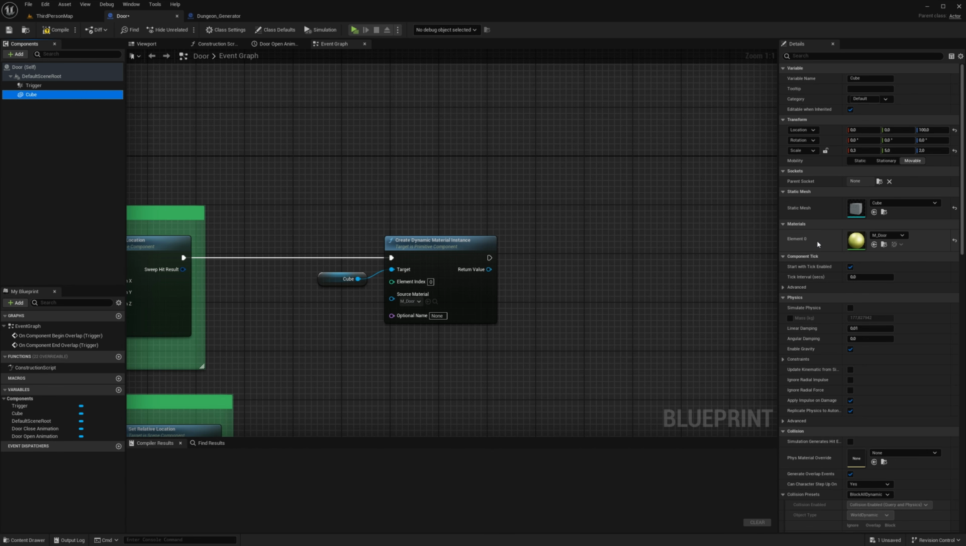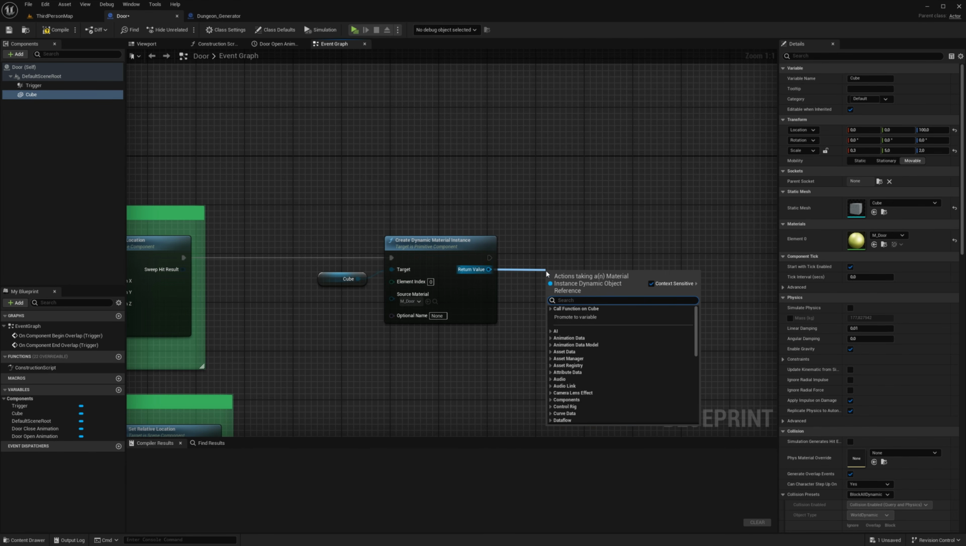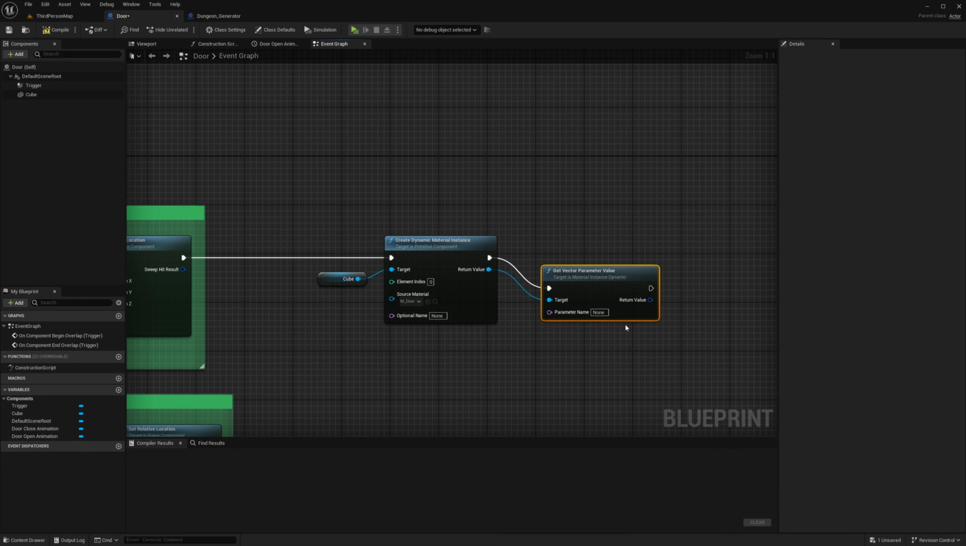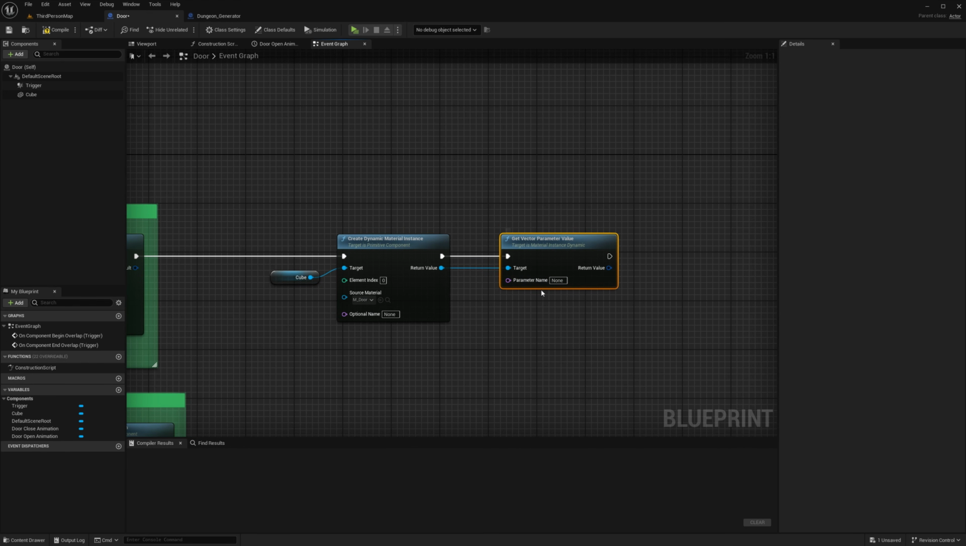If this door had 2 materials, there would be 2 in here, and one was called 0 and one was called 1. So which one of these materials do we want to change? We want to change 0. So we need to drag out here, and we need to get vector parameter value. No idea what it means, vector parameter, because color is a vector or something like that. So the parameter value, what is that?